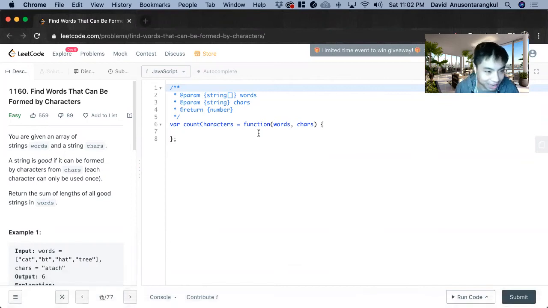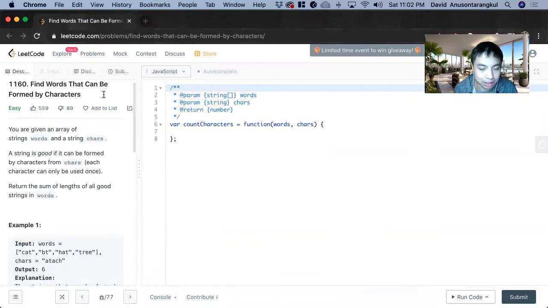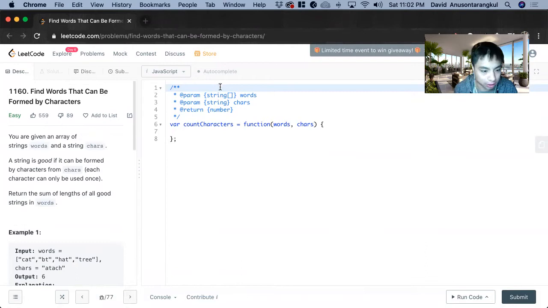Hi, my name's David. Today we're going to do number 1160, find words that can be formed by characters. This is an easy level problem on LeetCode and I'm going to solve it in JavaScript.